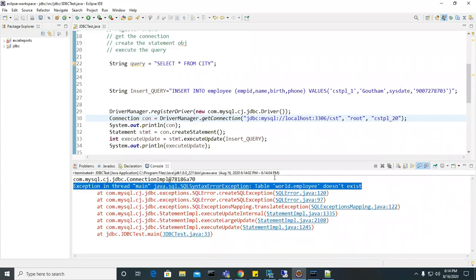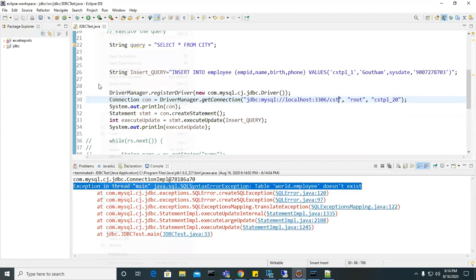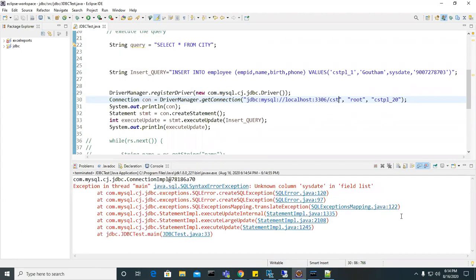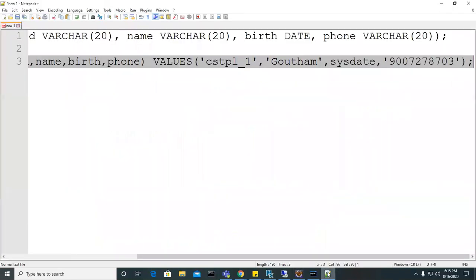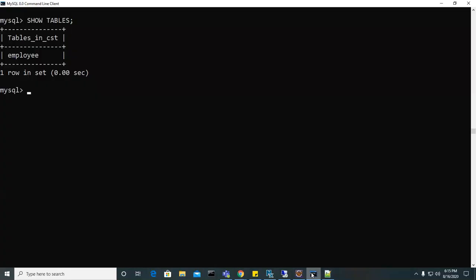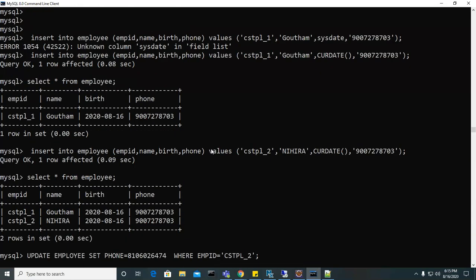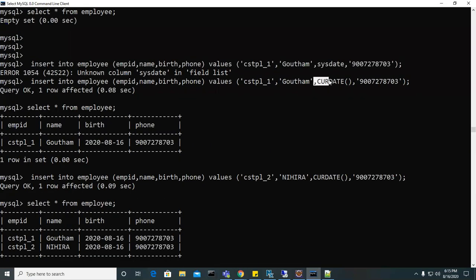So, got the point, right? Okay, so now I'm executing once again. The other problem here is unknown column, the date. Yeah, this is actually related to the Oracle database. It will work. So what is that query? Current date, right, which he used here. Let's take it out.